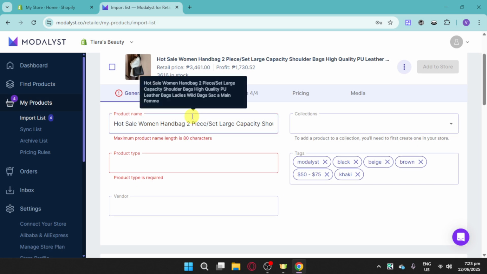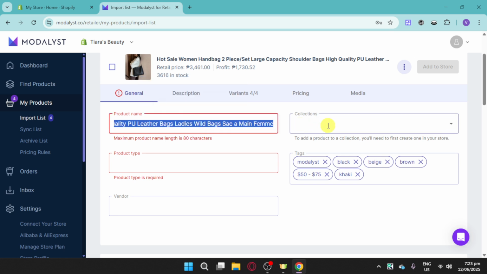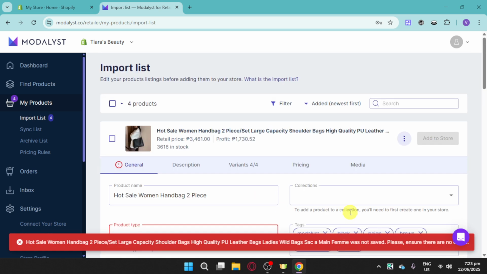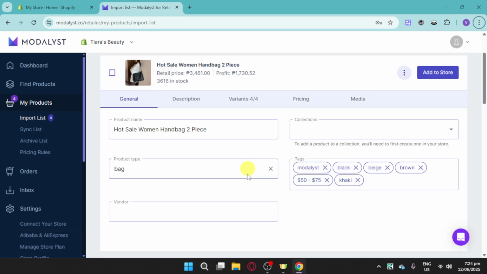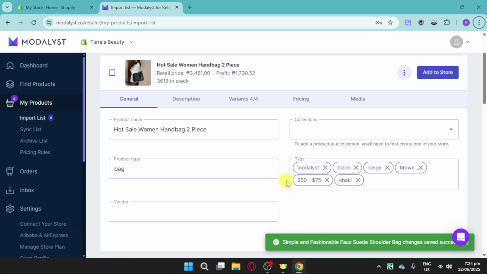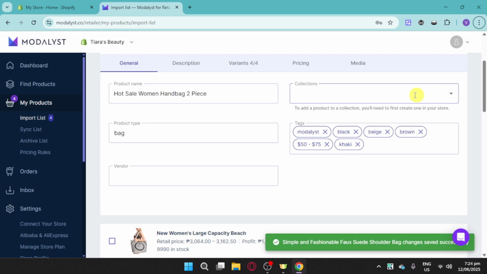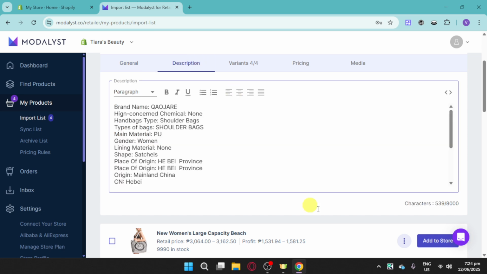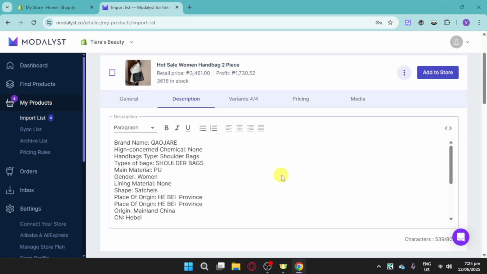You can just rename them. As you can see, we have in here the actual product name, which is actually too long. So you can rephrase it in order to input right here the actual product that you can add to your store. Proceed to rename them and add their product type, as well as you can also choose collection, vendor, and the likes. You can go over right here to the description and change the description of each product.